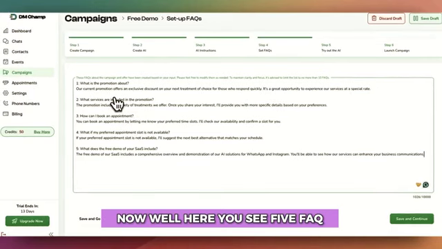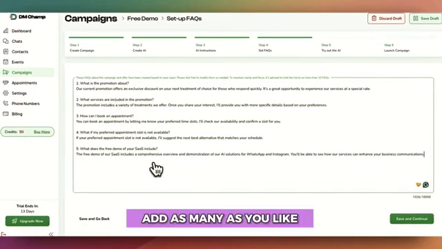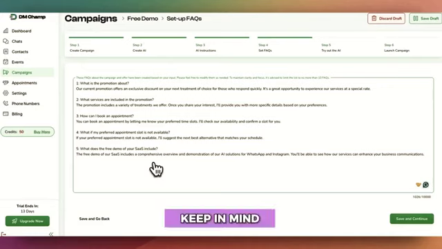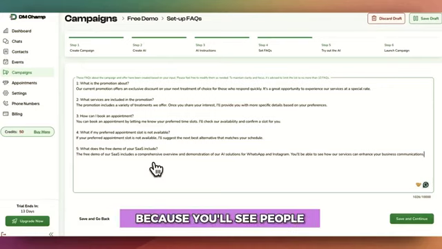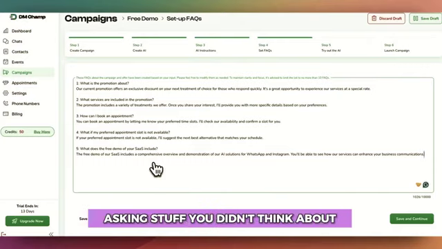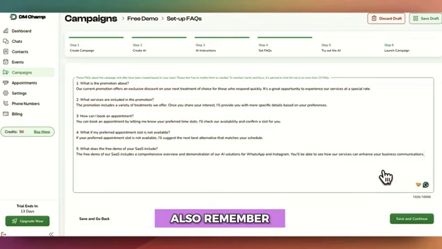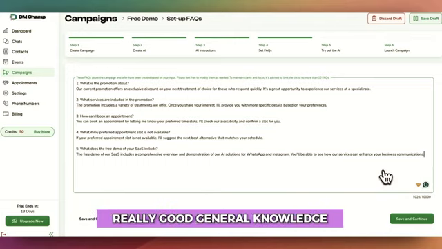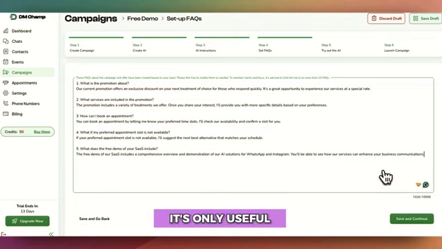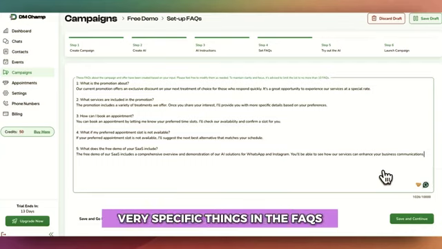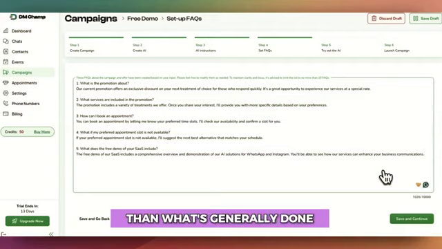Now, here you see 5 FAQs. Add as many as you like. Keep in mind that after you go live, you're probably going to want to add a lot more because you'll see people asking stuff you didn't think about, and then you can just add it here. Also, remember, the AI does have really good general knowledge, so it's only useful if you want to add very specific things in the FAQs or things you do different than what's generally done.